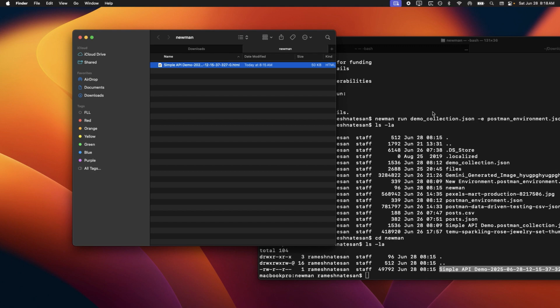And in the next video we will talk about how to take this command and plug it into a real CI/CD pipeline. So stick around for that.